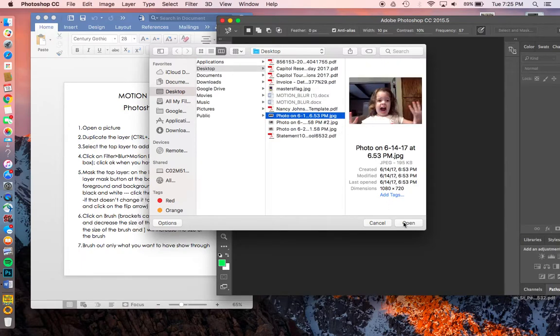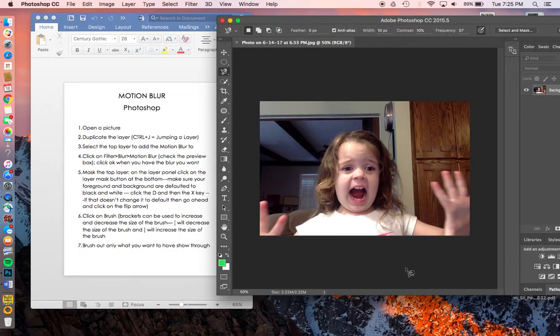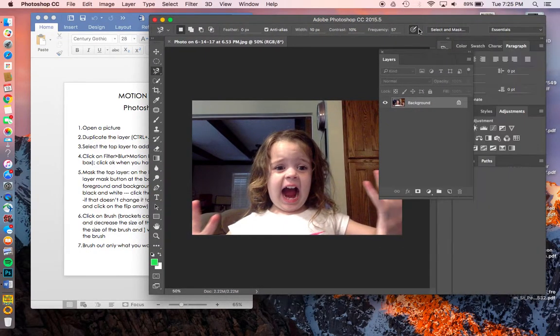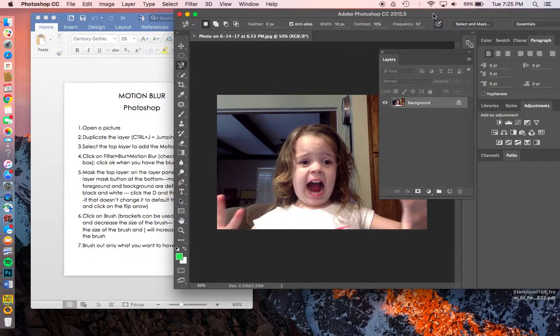It looks like I'll choose my little 3-year-old Caroline. This is what happens when you leave your computer open for Photo Booth. And so I've done direction number 1. And I'm going to go ahead and fly out my layers panel since I'm going to be working with that first.